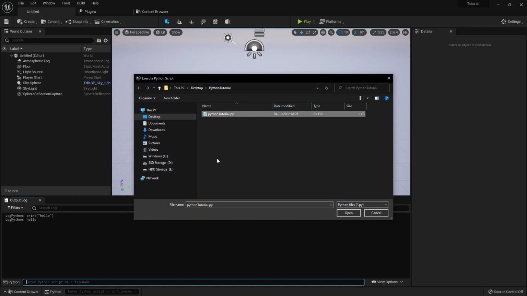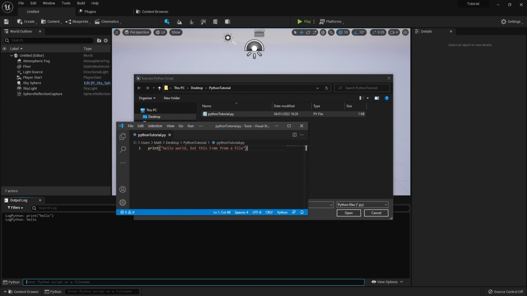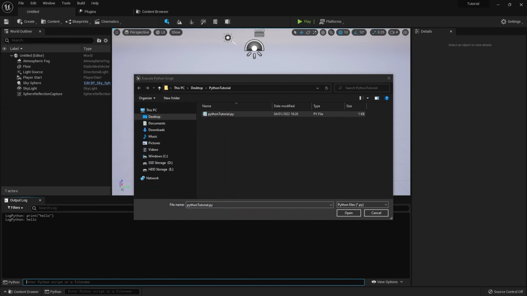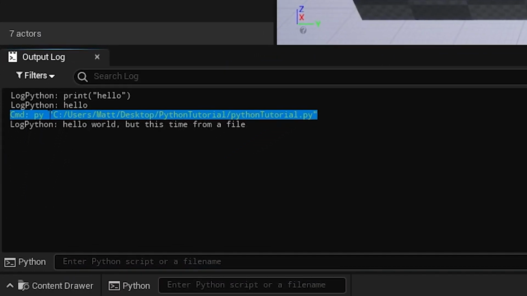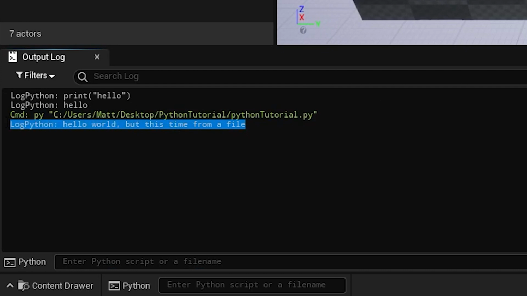I've already got this file here, which is just a one line script going, hello world, but this time from a file. So if you run that, and you'll see at the bottom, it is called that file, and it's run it.